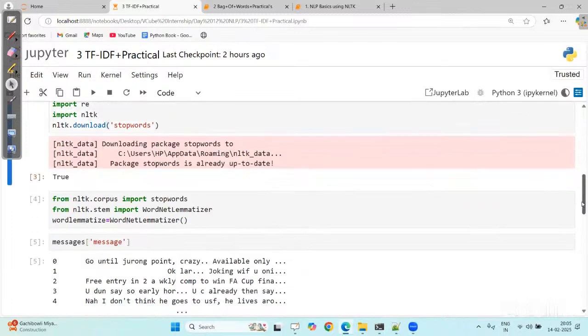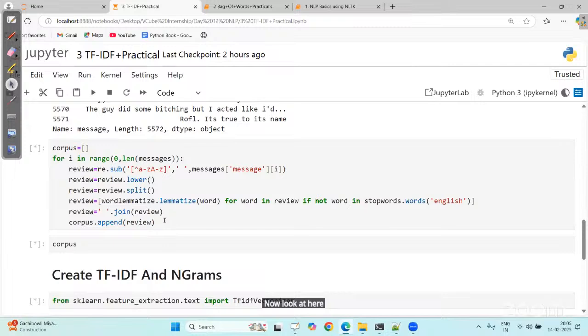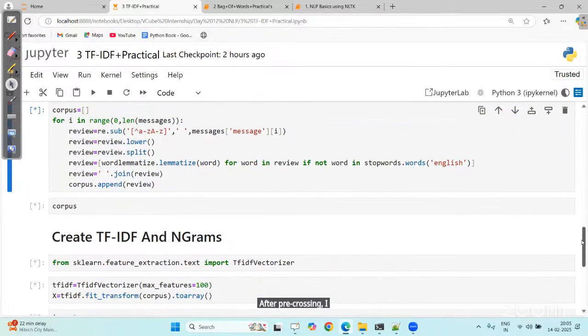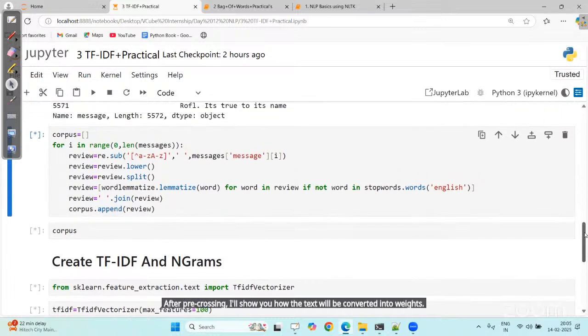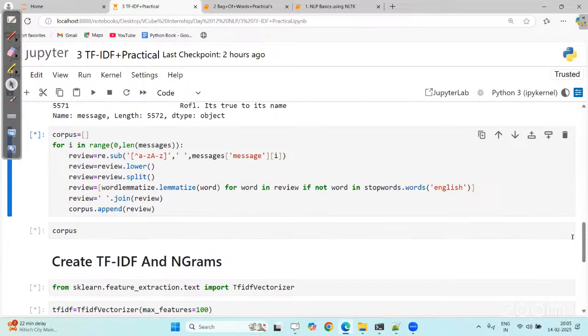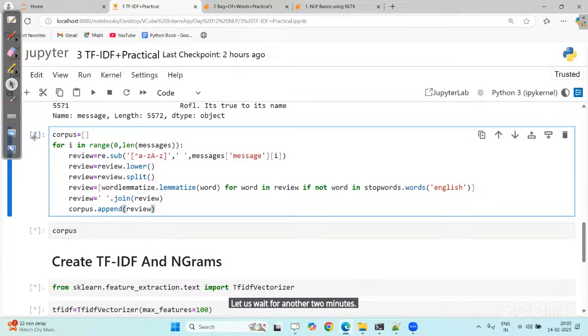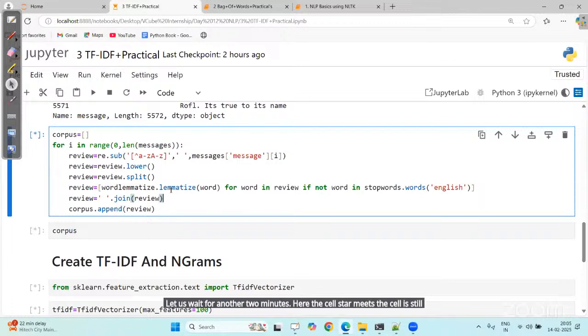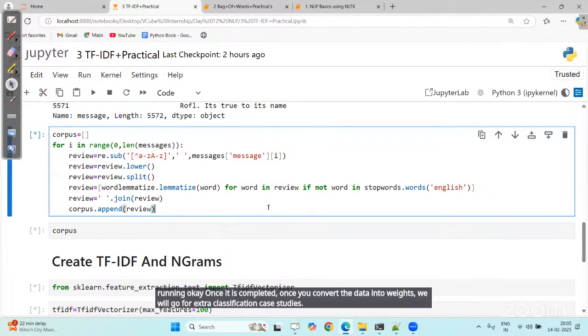Now look at here. Now it is doing pre-processing. After pre-processing, I'll show you how the text will be converted into weights. Let us wait for another 2 minutes. Here, the cell star means the cell is still running. Once it is completed, once you convert the data into weights, we will go for text classification case studies.